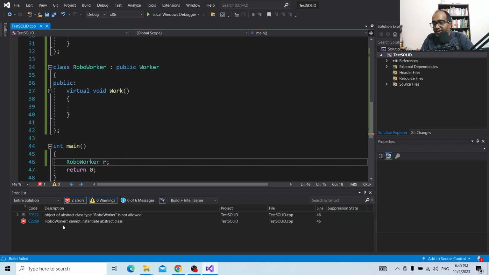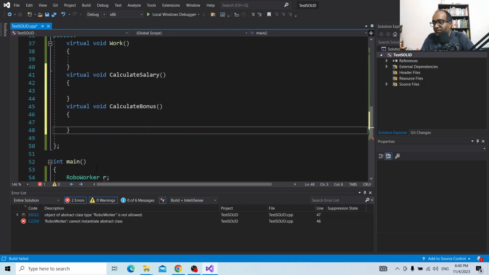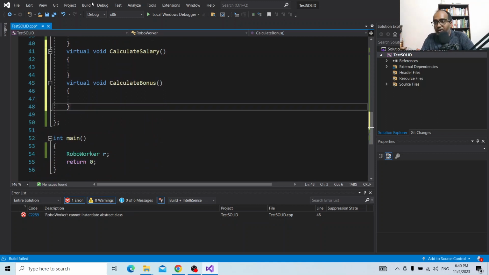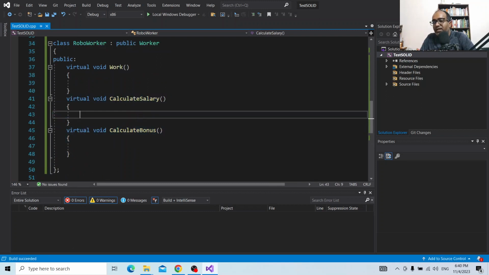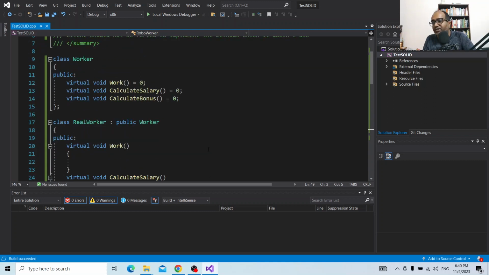Here you can see, RoboWorker cannot instantiate abstract class until it implements all the methods. If I will be using RoboWorker in my code, then you will see the real problem. Until I implement all these functions, which are not necessary for a RoboWorker, this code is not going to compile. I need to implement those two functions which are not useful for me and I don't want to implement them, but the interface was written in such a way that I must implement these methods.